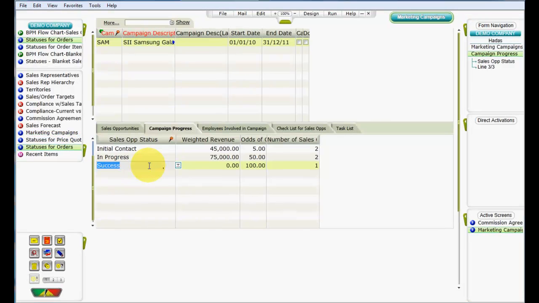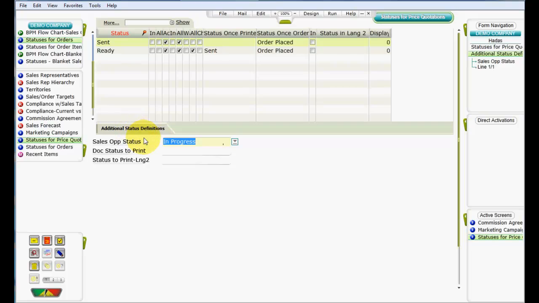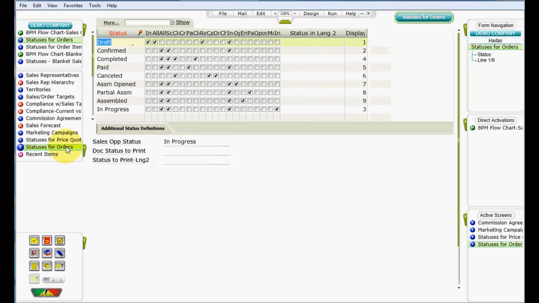Let's look at how you set it up so that price quotes and orders, upon reaching a given status, update the status of the sales opportunity to which they are linked. Enter the Statuses for Price Quotations form and move to the Sent status. In the sublevel form, Additional Status Definitions, a sales opportunity status of In Progress has been defined. That means that, once a price quote is assigned the Sent status, the original sales opportunity will be assigned the In Progress status. Now let's look at the Statuses for Orders form and move to the Confirmed status.